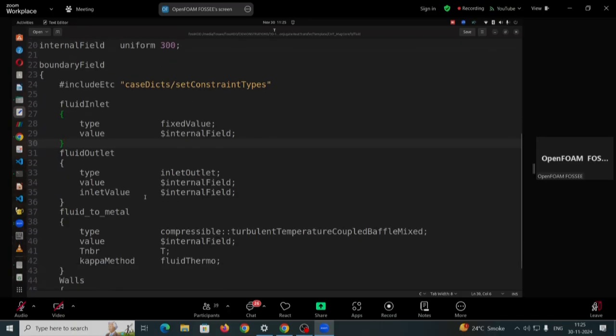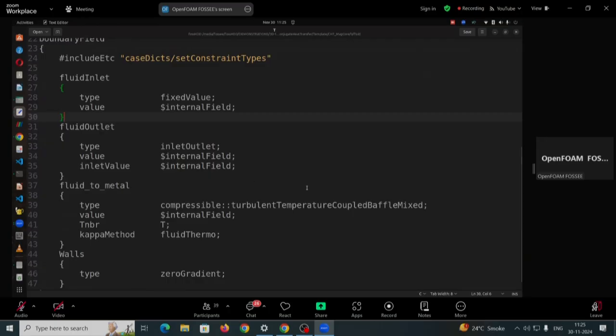Now for the outlet, we are giving a boundary condition called inlet outlet. Now this is again a derived boundary condition. It allows for reverse flow. So inlet outlet basically allows for reverse flow from the domain.